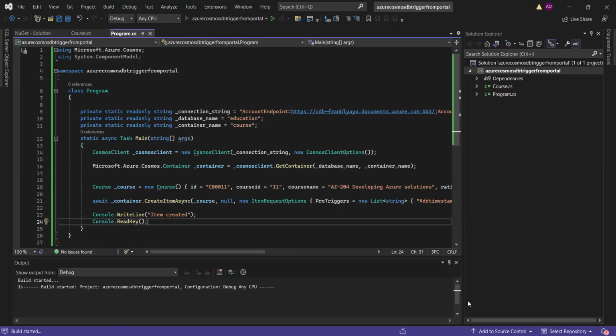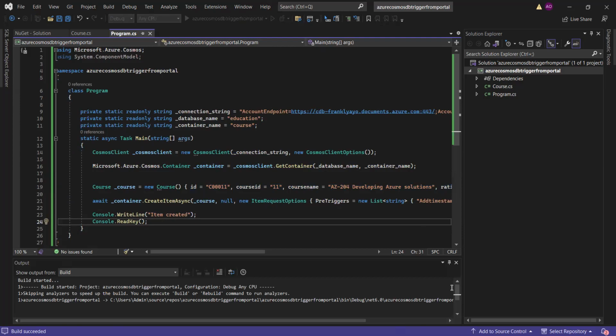And I'll stop sharing. Then let me share the output screen so that we can see what we are doing. This is the output screen. We'll see if it's successfully added. Yeah, item created. So we successfully created the item.